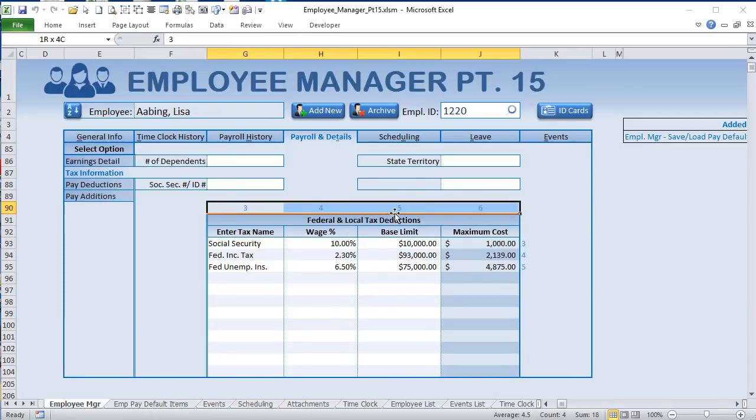These are the column numbers. 3 is the name. Remember, that's the same name regardless of whether it's a tax item, a deduction, or an addition; we're going to go column 3. 4 is the wage percentage, 5 is the base limit, and 6 we don't need, because that's going to be calculated. So let's get rid of that.